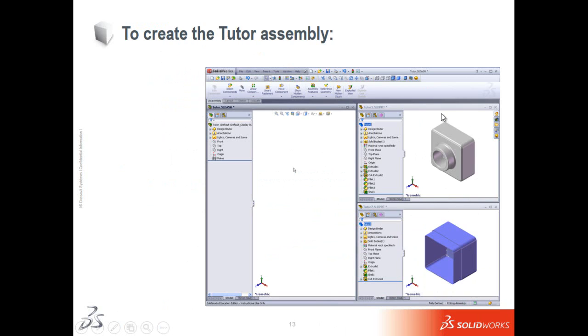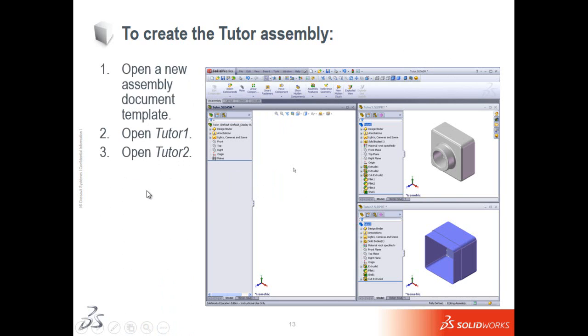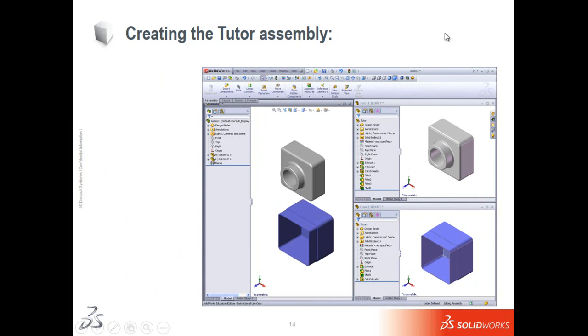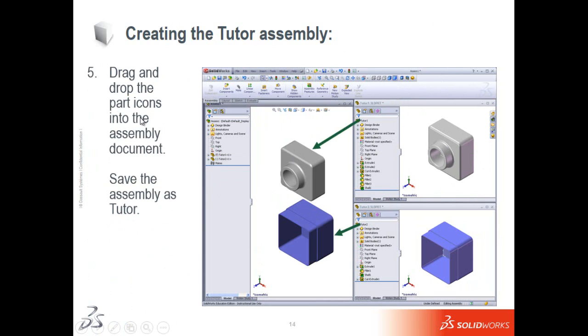Here we have two parts. Open the new assembly document template. Open Tutor 1. Open Tutor 2. Tutor 1, Tutor 2. Arrange the windows in such a nice way. Drag and drop the part icons into the assembly document. Save the assembly as Tutor. Drag and drop, drag and drop.